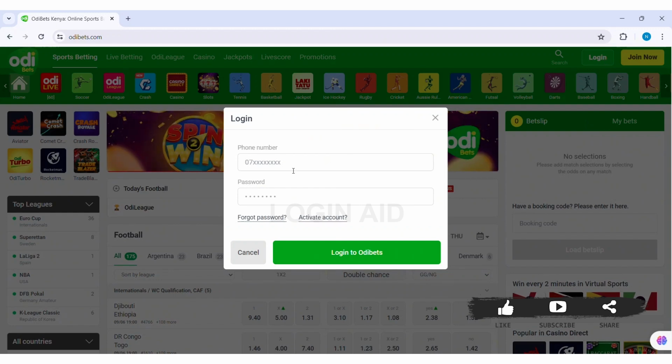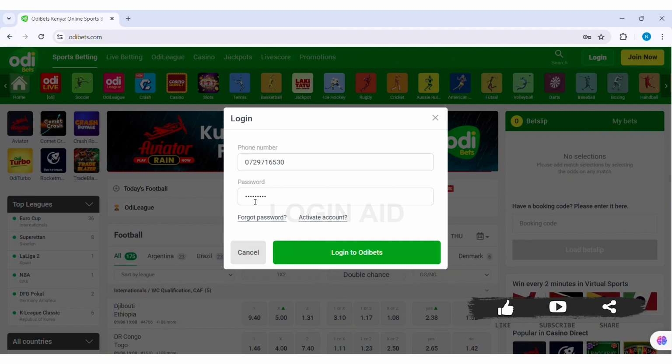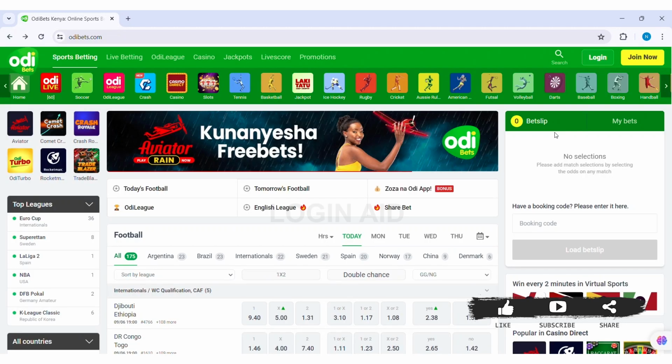Now, to log into your ODI Bets account, you need to first enter your phone number in the given box. Then you need to enter the correct password of your account. If you forgot your password, you can click on the Forgot Password option and continue with the further process of resetting your password. After entering all your credentials, click on the Login to ODI Bets option. With this, you will be able to sign into your ODI Bets account. This is how we can log in to an ODI Bets account.